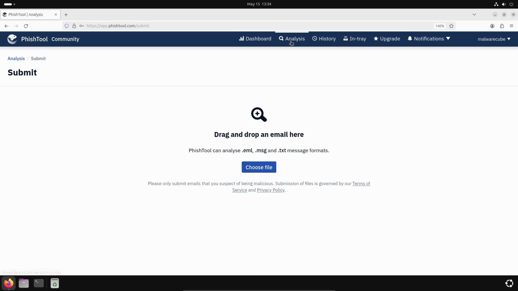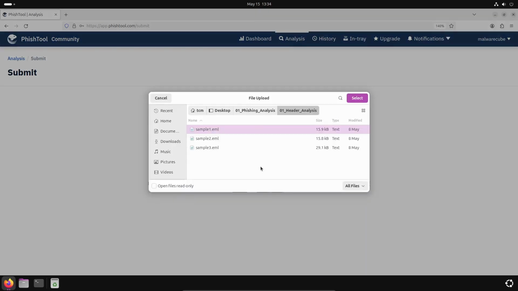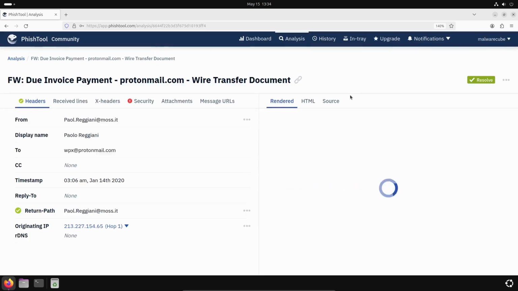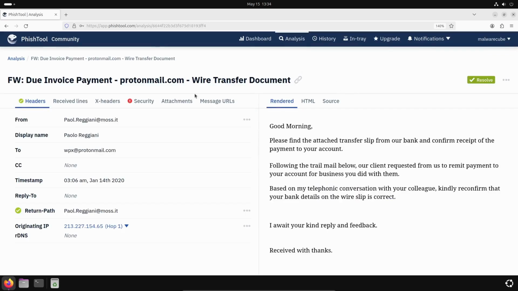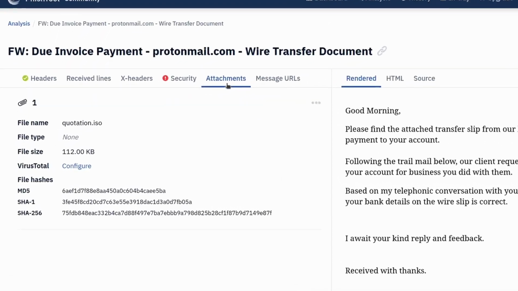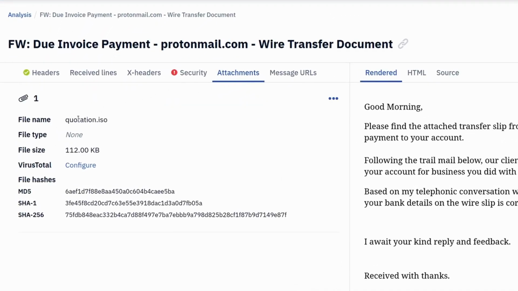Let's quickly analyze one with an attachment. So in this case, I'm going to go back to our phishing analysis folder and go under Attachment Analysis. I'll choose Sample 1 that had that malicious quotation.iso attachment. We don't need to go through every section, but let's go under the Attachments tab. You can see it automatically extracted the file name along with the associated hashes.